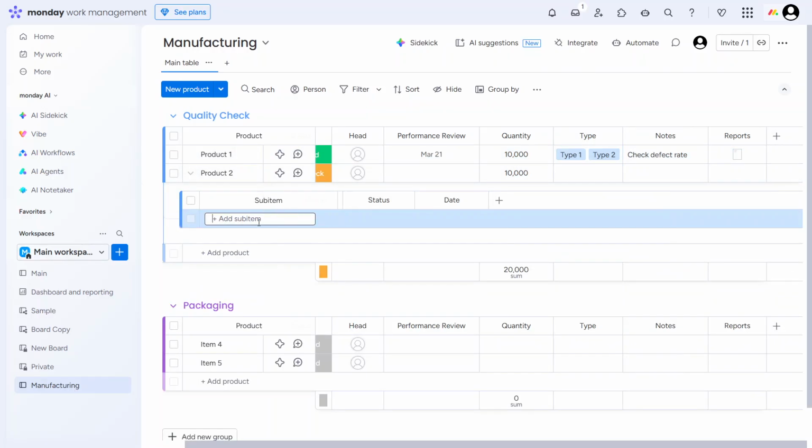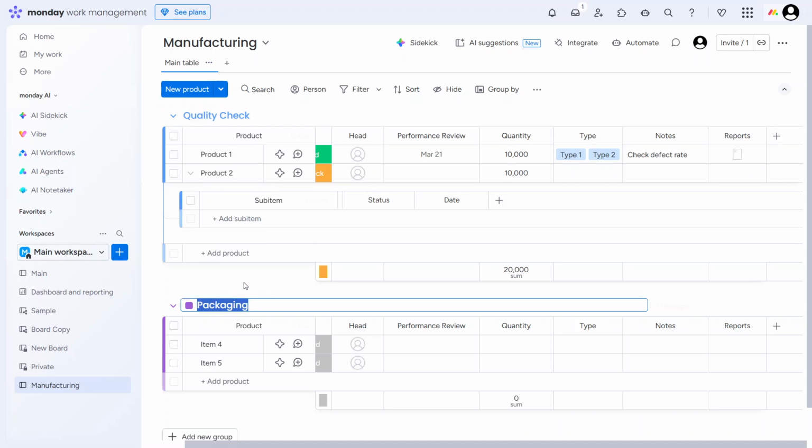To keep everything organized, use groups. Groups help you separate work by production stage, like raw material, assembly, quality check, packaging, and shipping. By production line or department, such as line 1, line 2, or maintenance, or by batch or shift.